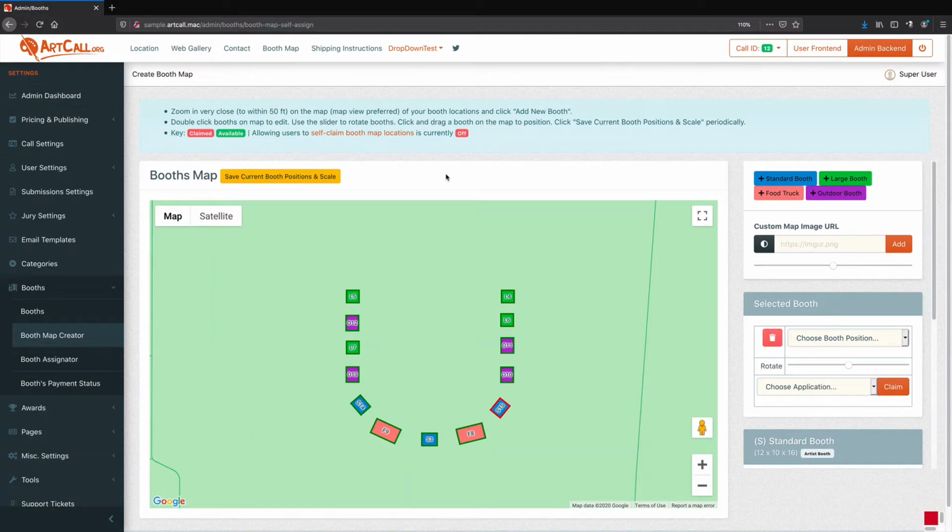In this tutorial, we're going to cover how you can set up a custom interactive booth map, how your users can reserve those booth locations, and then finally how you can publish the booth map for the public to be able to see and interact with your booth map and see all of the vendors. Now, the first thing you'll need to do is add your booths to the booth map.